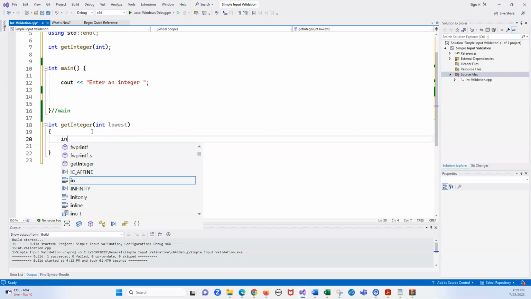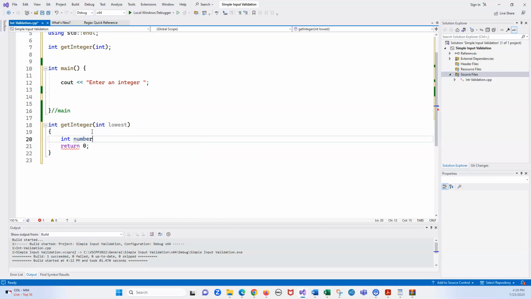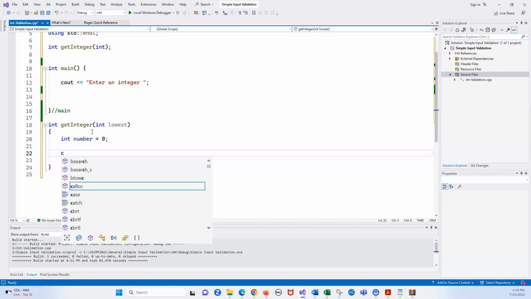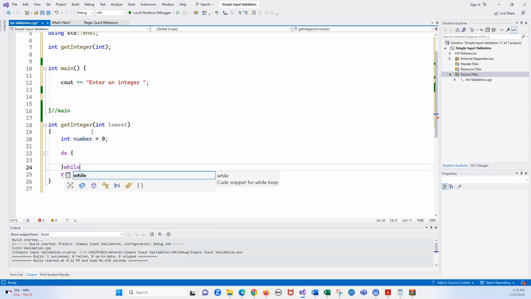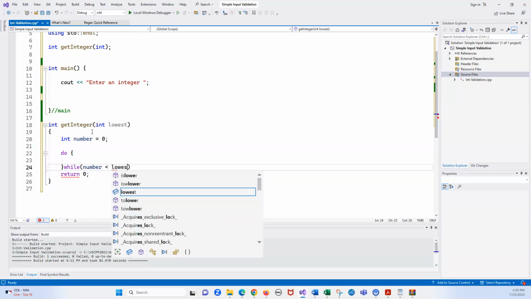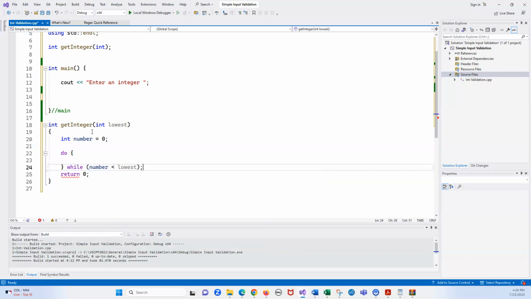And now we need an integer to get. And I'm a big fan of initializing everything. Whether you need to or not, it's better to initialize it. So now we're just going to do a simple do loop. And we're going to put in a condition, but we don't know what the condition is just yet. Well, the condition is lowest needs to be the minimum that gets input. So we can do something like this, while number is less than lowest. And then we're going to make it a little bit different.